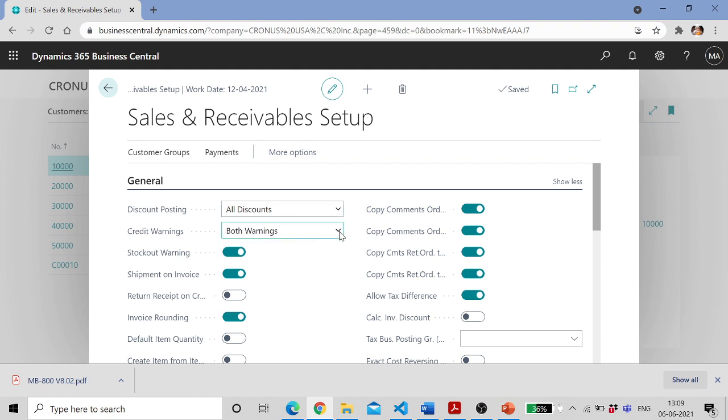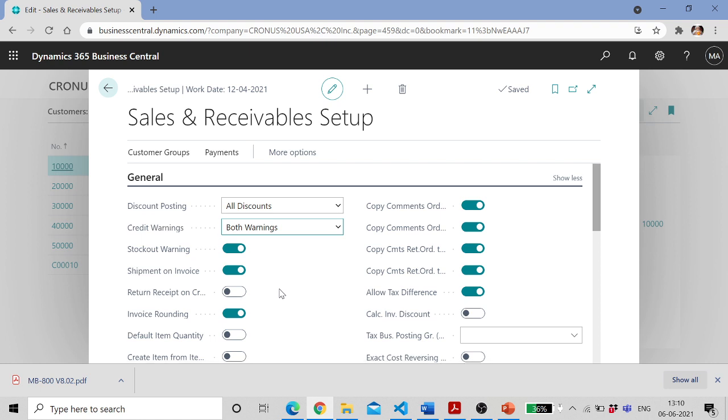Credit warning: whether a warning should be shown or not, and those warnings can be based upon credit limit, when the customer credit limit is exceeded, or overdue balance, or no warning if you don't want to show any warnings. But right now we have selected both warnings option. Stock out warning should be shown or not. Notifications: whether a shipment on invoice should be created or not. Return receipt on credit memo: when you post a credit memo, whether a return receipt should be generated or not.